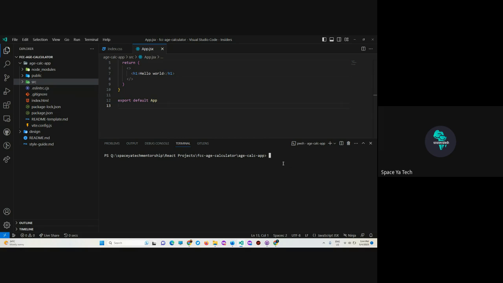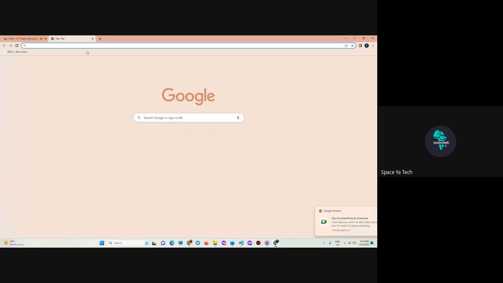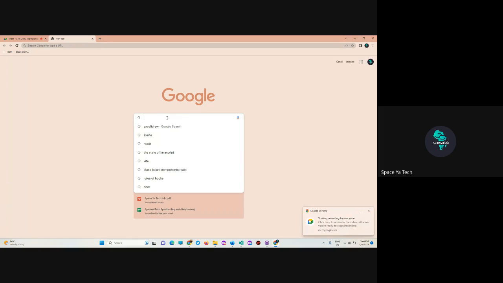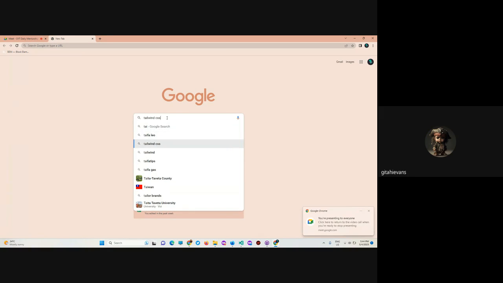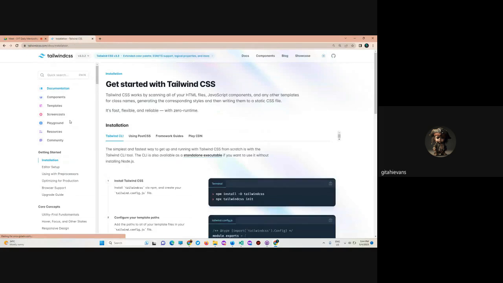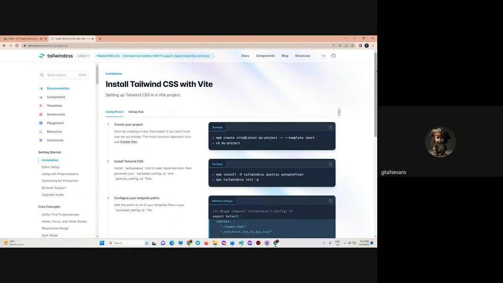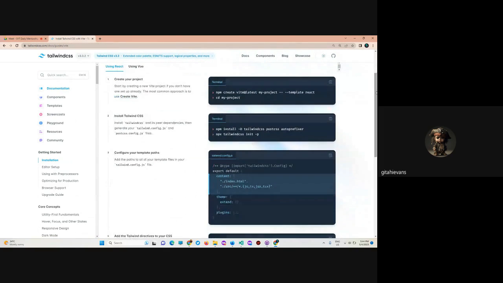You go to Google. Sorry? You go to Google. Okay. The Google. And search Tailwind installation with Vite, okay, or just installation. Then you can go to framework guides. Yeah. And go to Vite. You can just start copying and pasting. We can start with number 2. This one here. Yeah, because we have already scaffolded our app. Can also take them at once.